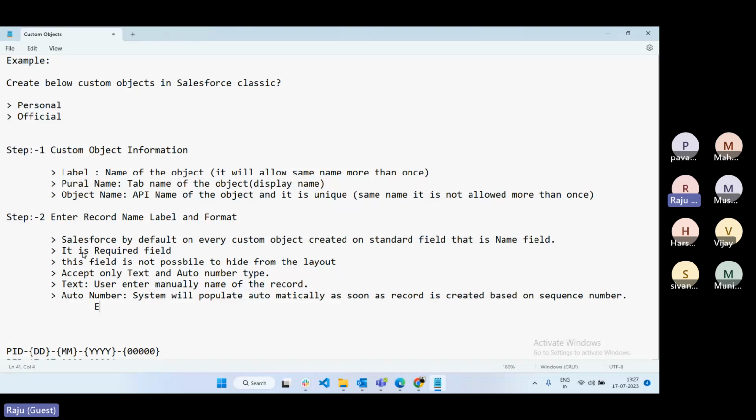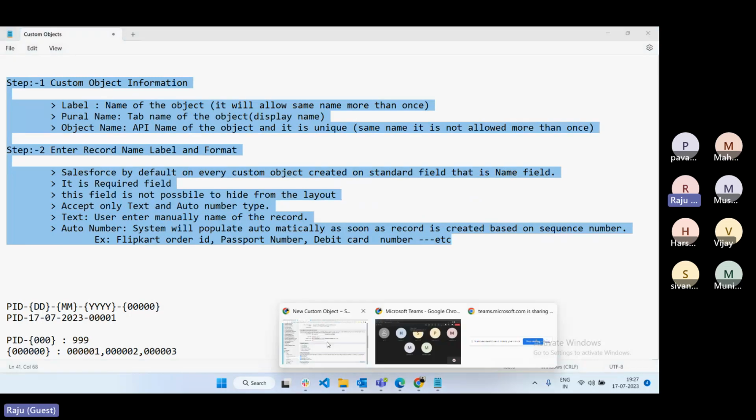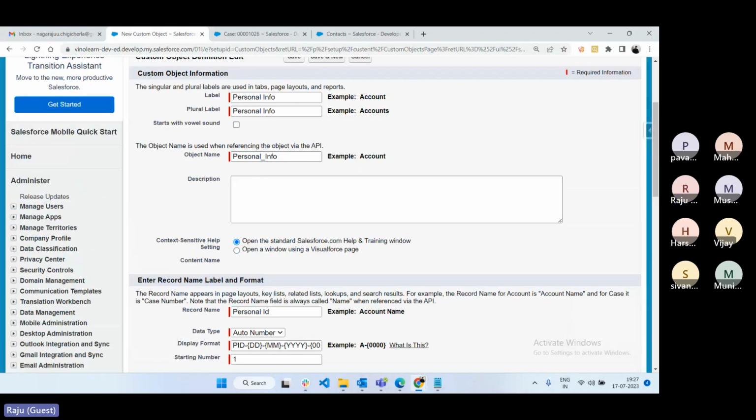So examples for auto number: Flipkart order ID, Amazon order ID, Zomato order ID, for example, and passport number, debit card number, etc. Okay, this is the example for auto number. Okay, hope you are clear. Any questions? These two sections clear now? Any questions, team? Shall I move to another one? Right.